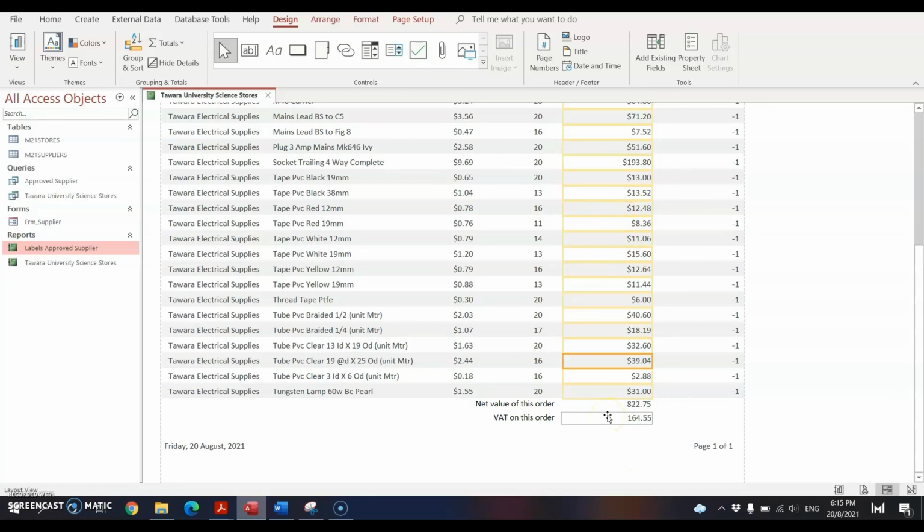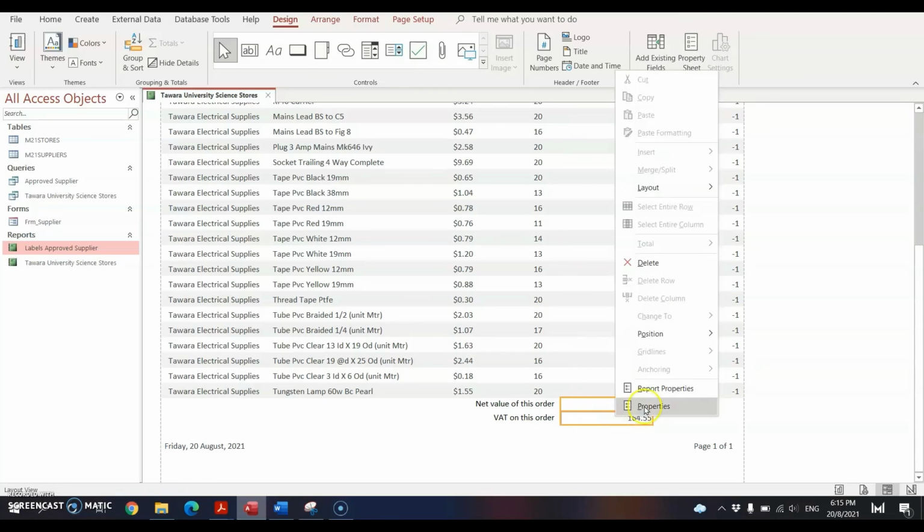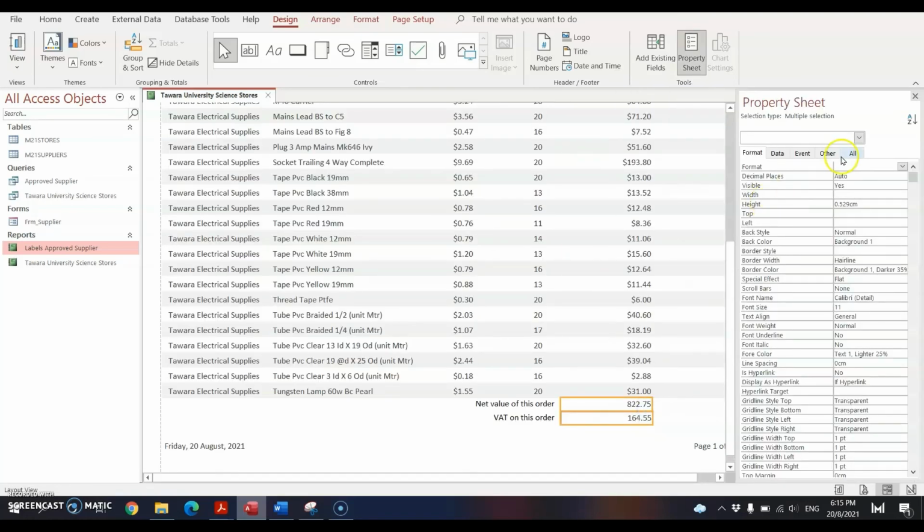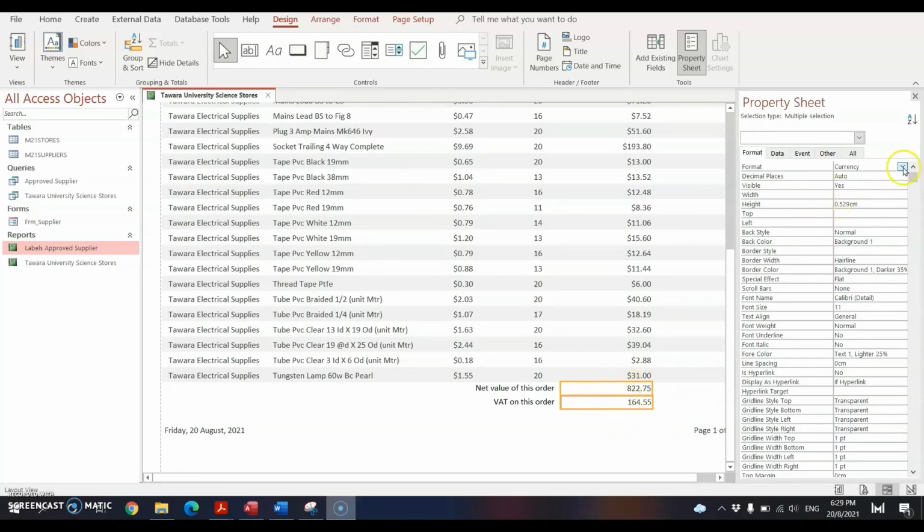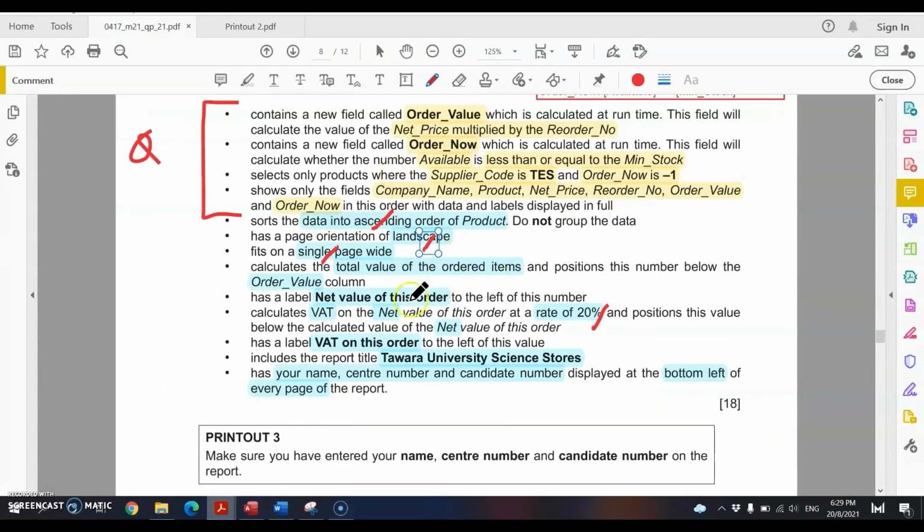And don't forget, because these two are values, right? We need to change them to the same currency format. Okay, currency unit. So just select the text box, right click, properties. These two we have to change to currency. So you just need to select these two text boxes and change the format to currency with two decimal places, so it will have the standardized currency symbol. Okay, then just cross check. So we've done the label, the calculations and the title.